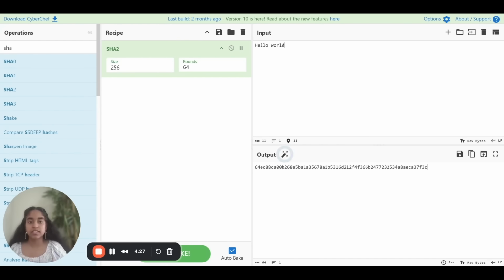Now, for this input, you see this random string of characters that gets generated. But now, let me remove one character. The output is completely different. When I add it back, it goes back exactly to how it was before. This is cryptography, specifically hashing in action.